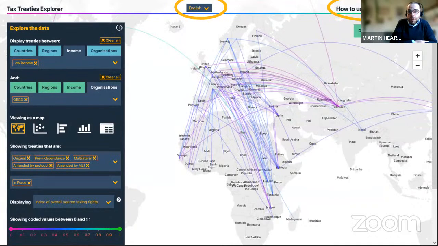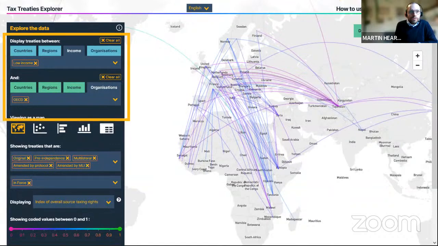I apologize to Spanish speakers that we haven't at this point made a Spanish version, but that is obviously on the agenda. There's also a set of documentation that you can find on the top right there, frequently asked questions, a how to use guide, and some more background on the data. But the main ways in which you use the Explorer are found in the dark blue box on the left-hand side. So to begin with, when you load it up, you see this default setting, and this is showing all treaties between low-income countries, that's the World Bank income definition, and OECD members.